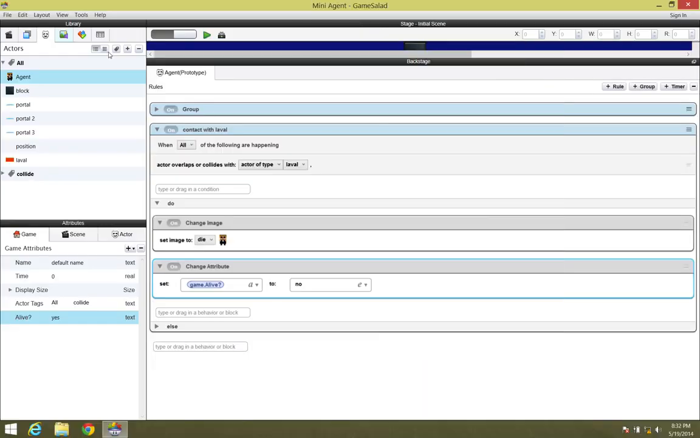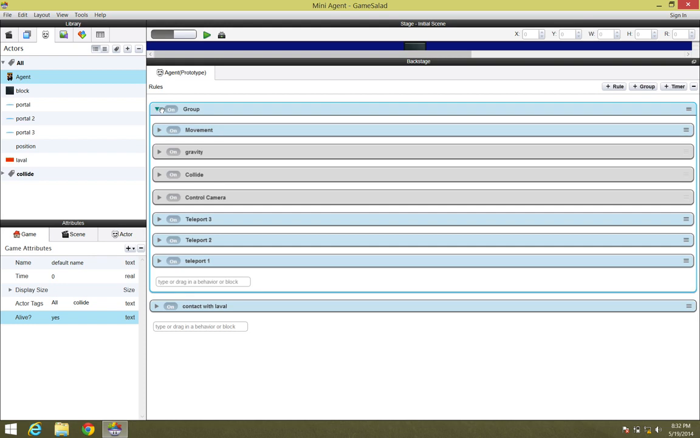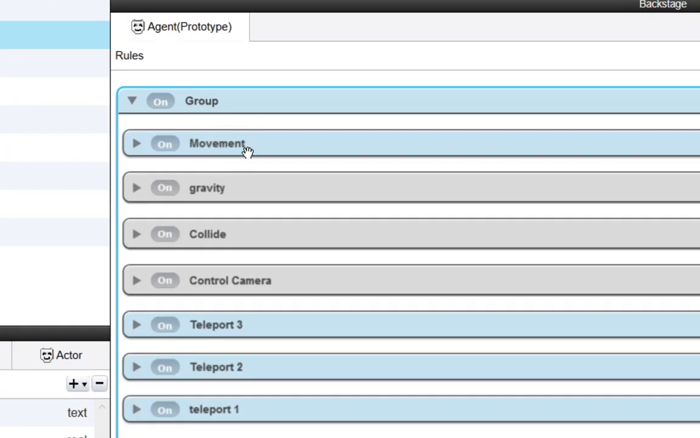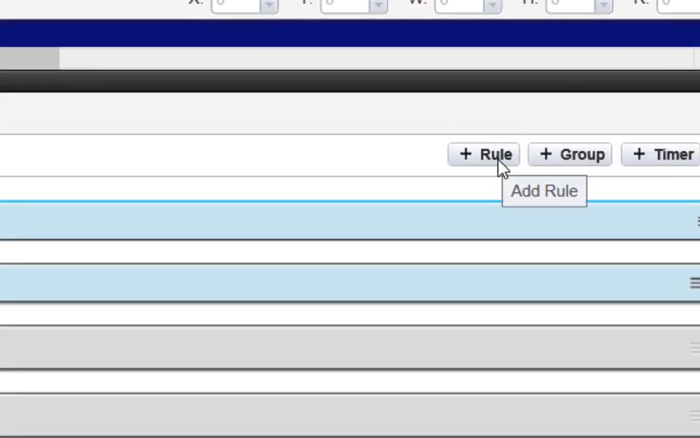So to do that, we're just going to close down this contact with lava. And I'm going to open up this group here again. And we created this movement rule earlier. We want to figure out a way to disable that movement when that attribute is changed to no. And that's actually simple to do. We want to create a brand new rule. So I'll click on this new rule.